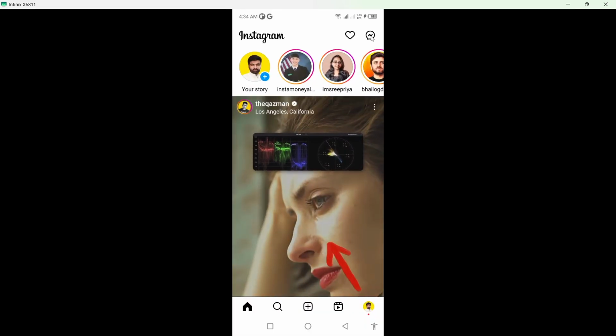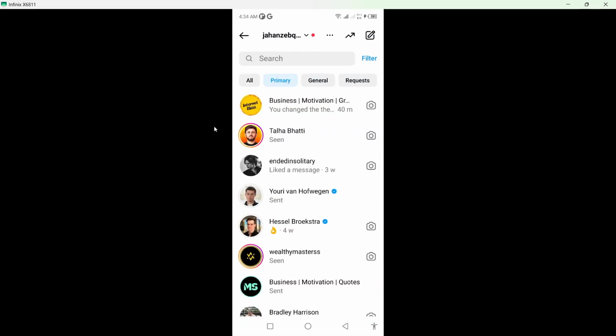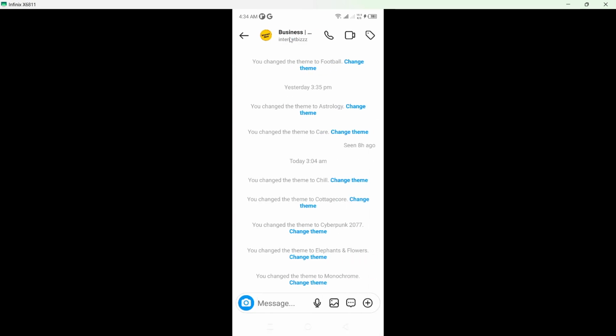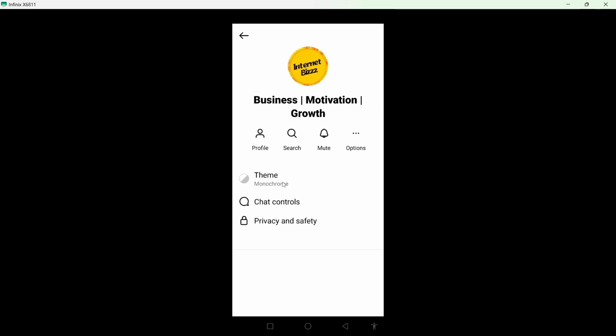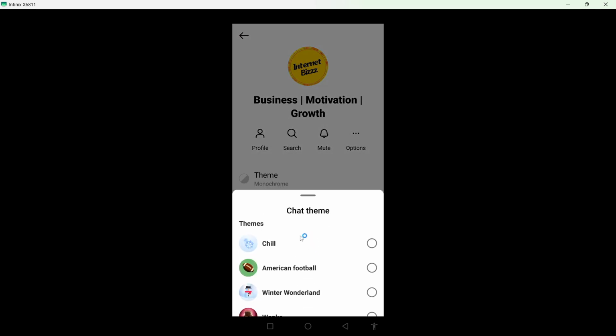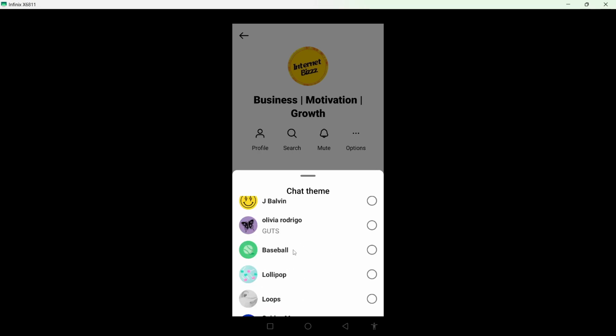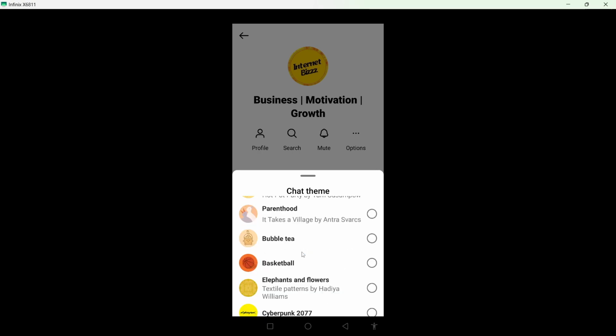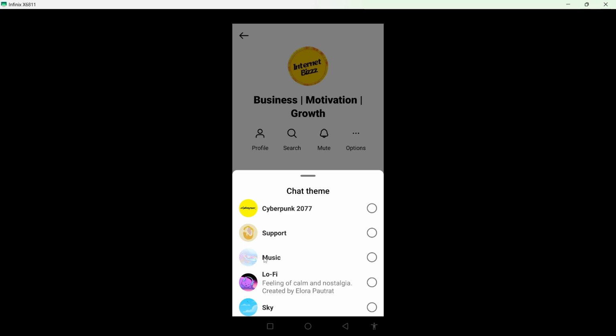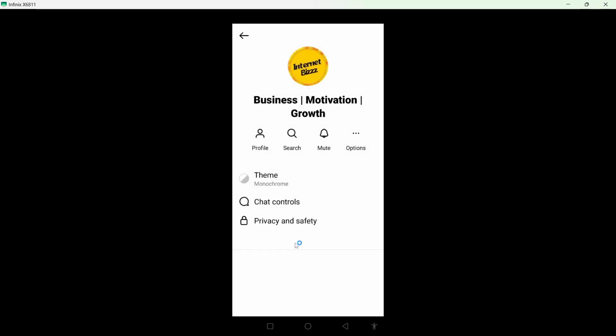Here you need to click on the messenger icon on the top right. From here you need to select any conversation and click on the person name on the top. From here you need to click on theme and you need to select the music theme. For that you need to scroll down. So here is music. You simply need to select that. Wait for a few seconds and now you can see that music theme is activated.